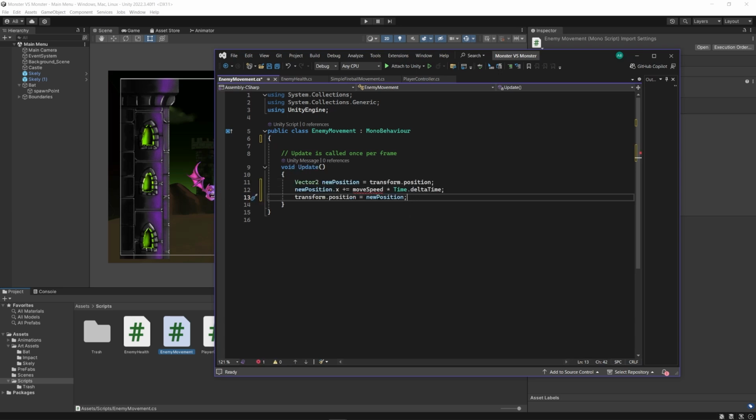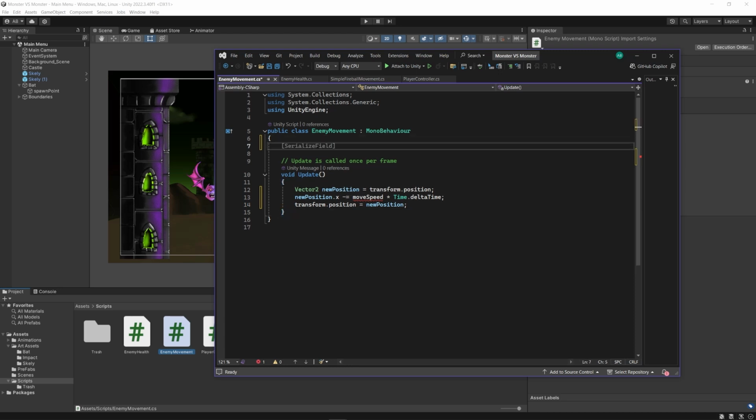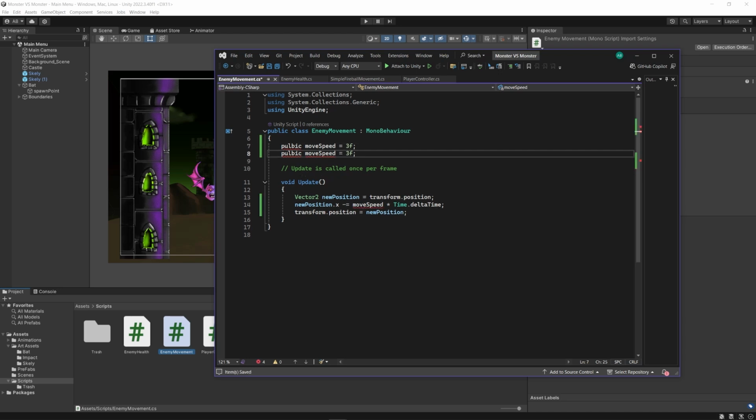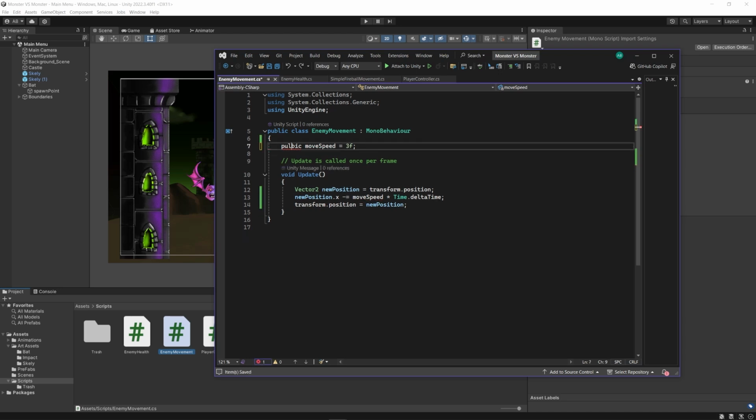However, the fireball is moving to the right. I want it to move left. So instead of plus, I'm going to say minus move speed. I need a variable called move speed, so I'll say public float move speed equals 3F. So now it should move kind of slow.